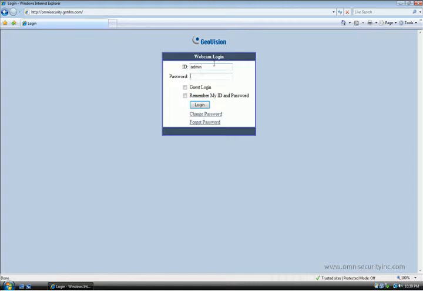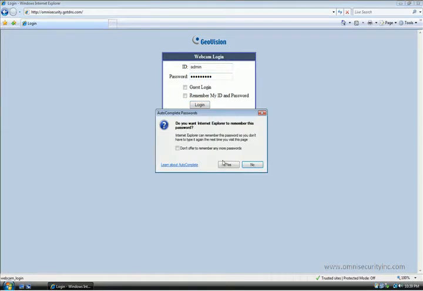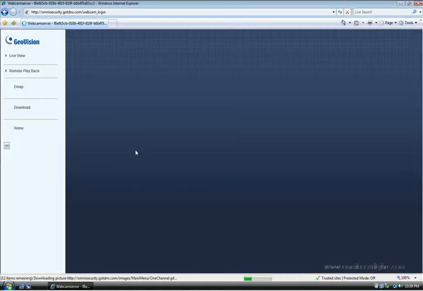Enter our username and password at the login screen. And we could check the Remember My ID and Password option, which will make logging in and out much quicker. But for the purposes of this tutorial, we'll assume you're on a public computer and won't want to remember. It's the first time I've run Internet Explorer, so I'll tell it no, I don't want to remember any passwords.